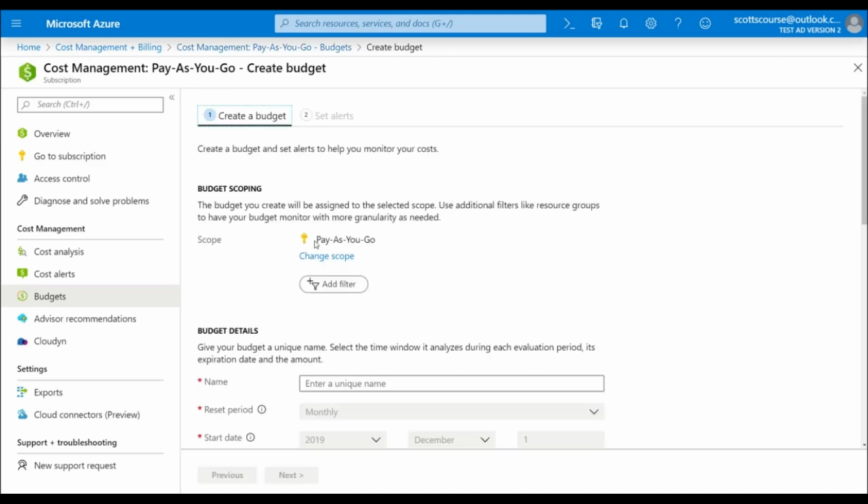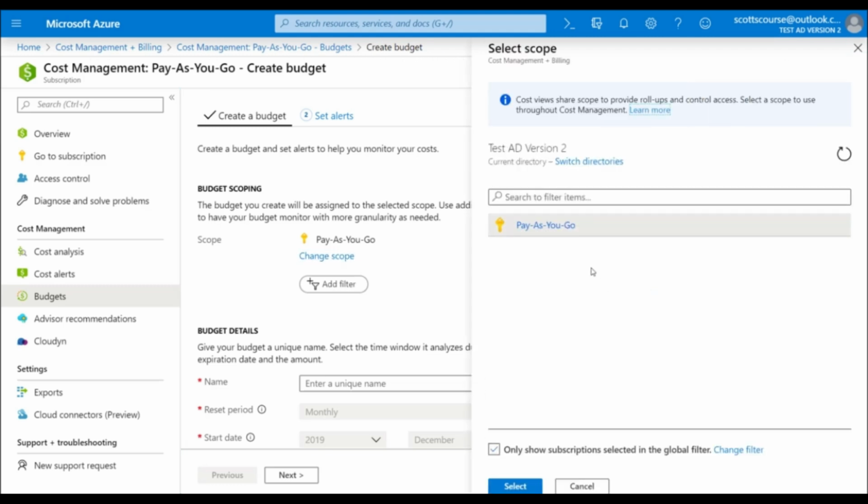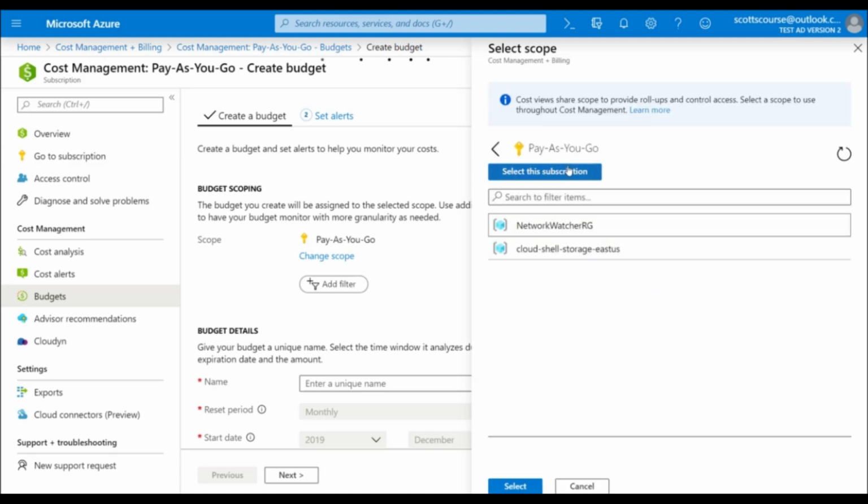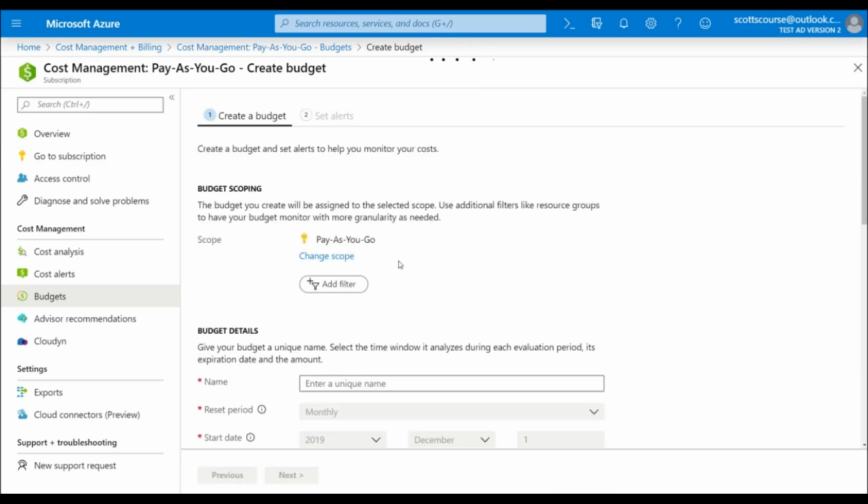Now we can say what the scope is of this budget. Now we do want this first budget to affect our entire subscription. And so the default being the subscription is fine. But if we want to limit the budget scope to only a particular resource group or a particular resource even, we can then navigate down into this resource group and I can say this resource group here, I want to put the budget on there. But again, I'm pretty happy with the subscription level budget right now.